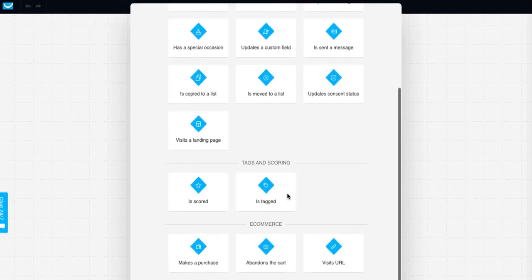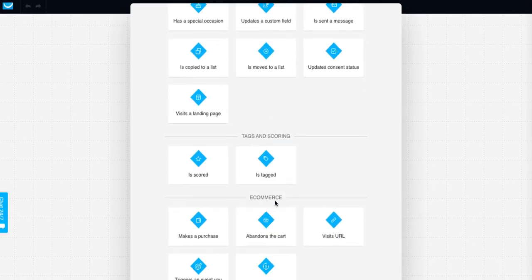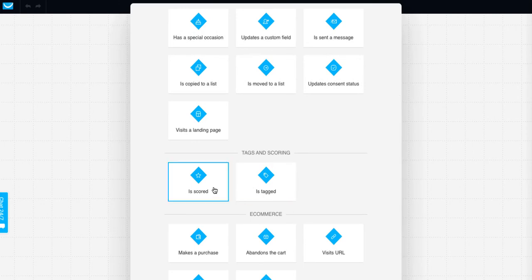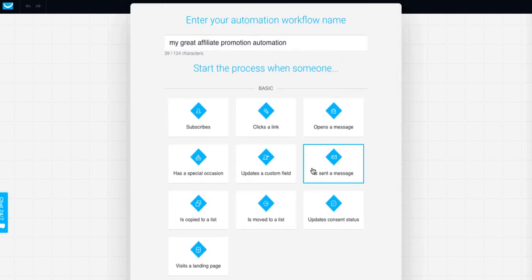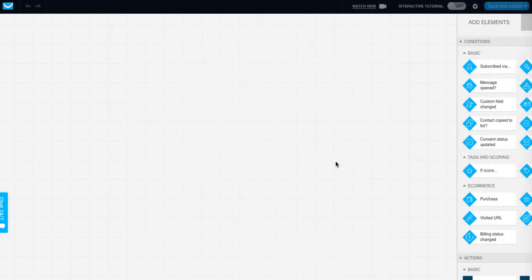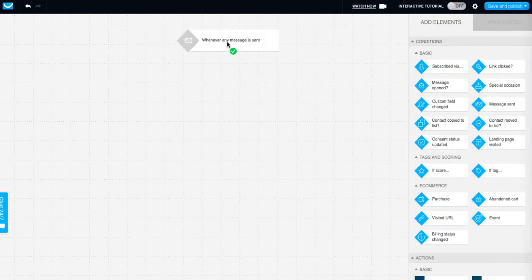I don't tend to use a lot of these e-commerce ones, but again, if somebody's tagged in a certain way, when you're doing your automations, it can trigger a separate automation. So this is extremely powerful. Now in this case, I'm going to say when these folks are sent a message, I want this to start. So the very first thing up here is asking me what message they're going to be sent.